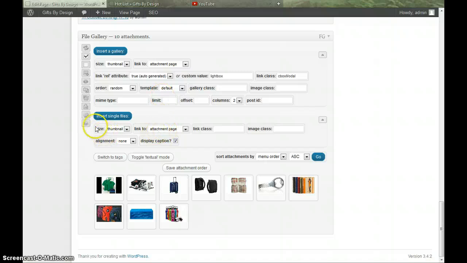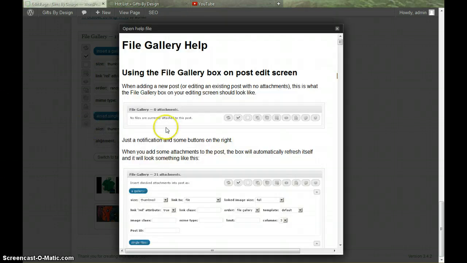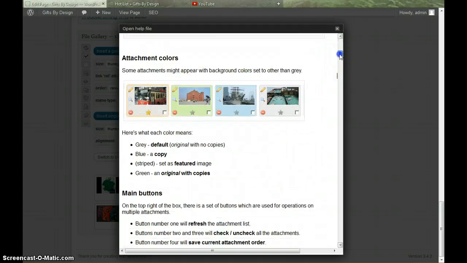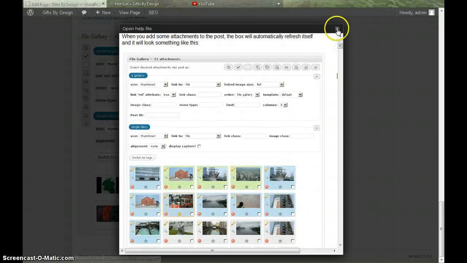One last thing is that this very last button here is help documentation, and the help documentation for this plugin is quite good. So if you're confused or need some help that I haven't answered here, you can open this help document.